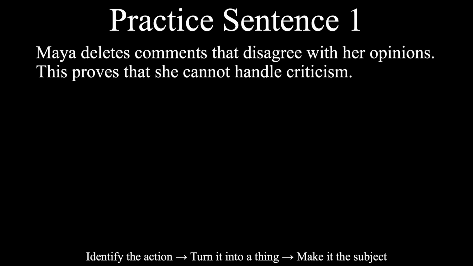So in class, we'll have some guided practice, meaning we'll work together to solve some instead of you just watching me fix some sentences. But here's what we're going to look at in class. Maya deletes comments that disagree with her opinions. This proves that she cannot handle criticism. Here are a couple sentence frames that you can use to revise that second sentence. I'll let you pause the video and try it yourself.